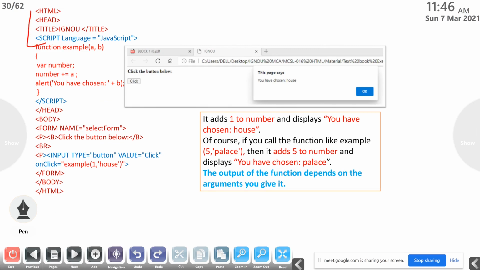HTML head script language equal to JavaScript, then the function. What is the function name? Example is the function name. So we declare a function inside this JavaScript function example. In this example, we should pass two arguments. We are using two arguments and we want to pass two values.